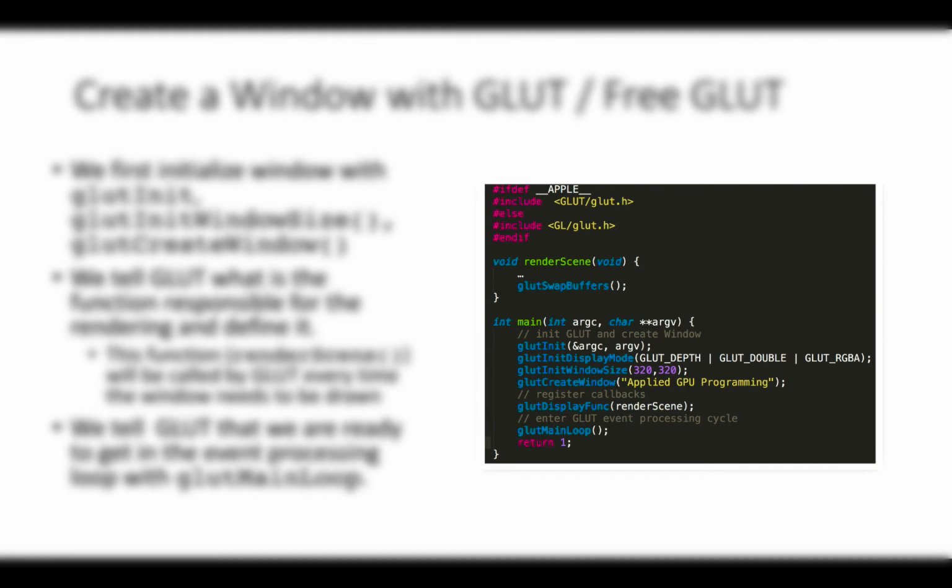There are 2 things left to do before we are ready to render something. The first thing is to tell GLUT what is the function responsible for the rendering. This function will be called by GLUT every time the window needs to be painted. Let's tell GLUT that the function renderScene should be used whenever the window requires to be painted. GLUT has a function called glutDisplayFunc that takes as a parameter the name of the function to use when redrawing is needed.